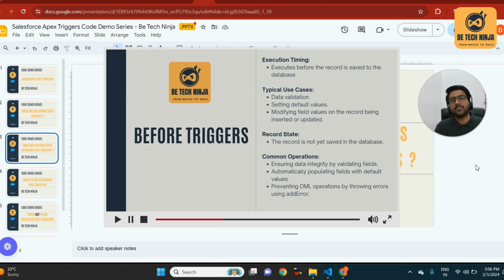I would consider a practical use case of an account object or the account record. For instance, I can configure a before delete Apex trigger on my account record. So every time I attempt to delete the account record from my Salesforce org, I want to perform the cleanup of all the related records that I have for that account.